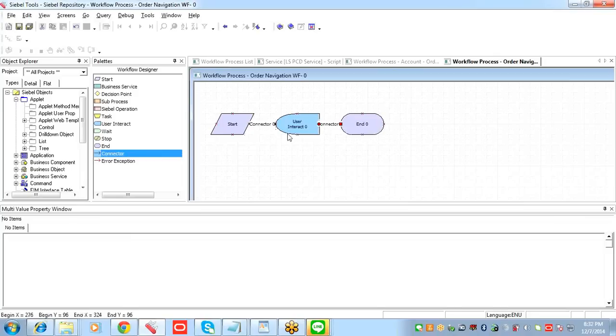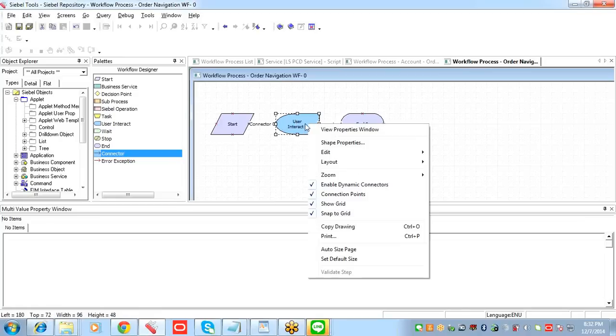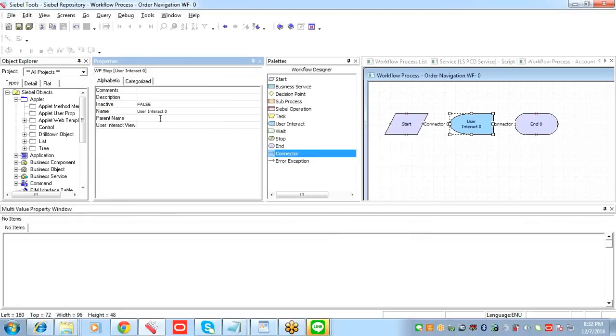This child workflow performs only one function: it navigates from one view to another view. That's it. But the parent workflow creates a new order and calls this child workflow using that sub-process. So as soon as the user clicks on the button in the account screen, he can create the new order and also navigate to the order screen. Let me show you how to provide the properties for this user interact step. For the user interact step, you need to provide only one property, that is the user interactive view.